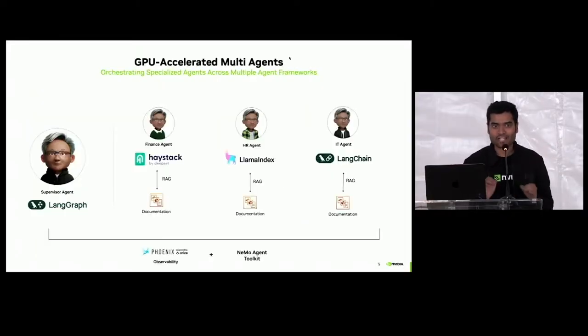So let's take a quick demo of how to build this GPU-accelerated multi-agent framework. In this case, imagine there's an enterprise with multiple teams, and those teams have their own agentic workflows built with different frameworks. So there are 3 agents: HR, finance, and IT. These are built with different agentic frameworks with their relevant knowledge bases for their specific departments. We are combining all 3 agents and controlling them using a supervisor agent, which is built with LangGraph in this case. And this whole pipeline is built using the NeMo Agent Toolkit, which is open source.